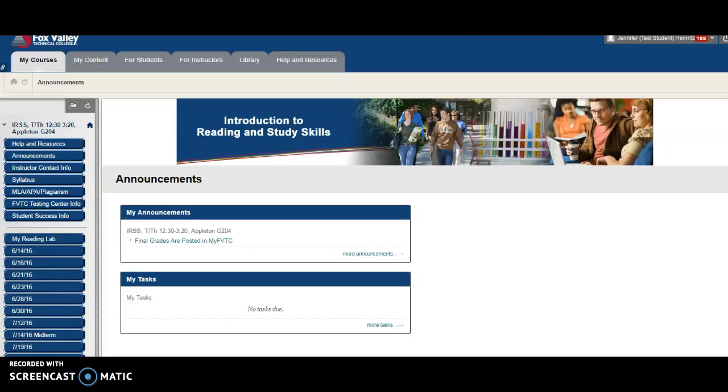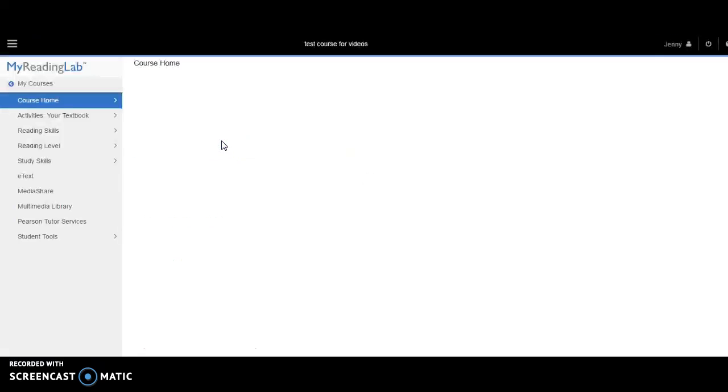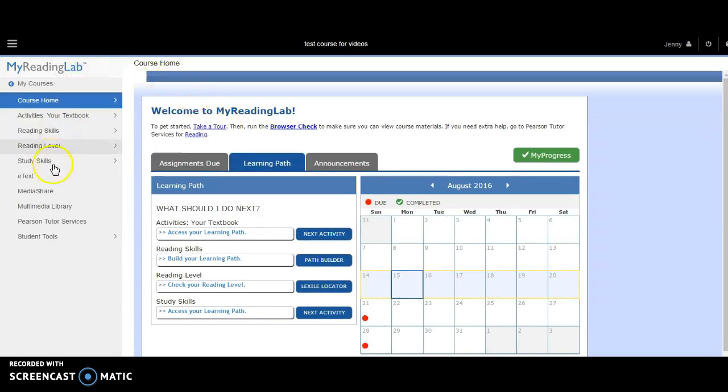All right, we're going to look at how my reading lab is set up. So once again, I'm going to go into my reading lab when I'm in Blackboard by clicking on my reading lab, and then for a second time, clicking on my reading lab, the green link. Once you get inside here, you will see that this is going to be your My Reading Lab homepage.